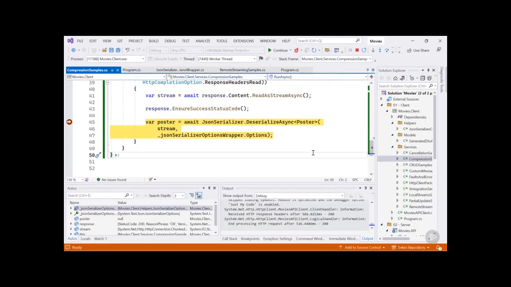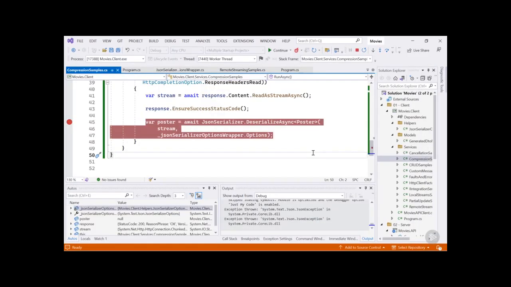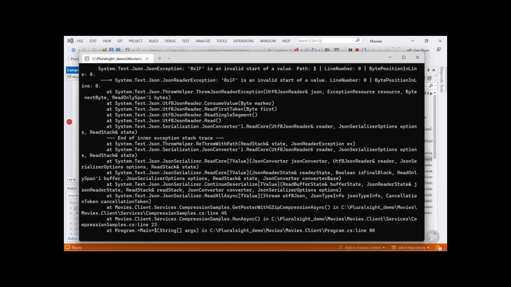We hit our breakpoint. So far, so good. Let's continue. And we hit an exception. Apparently, we can't just deserialize this. An unexpected character was encountered. Well, to be honest, this isn't that unexpected. We are now dealing with a compressed response. So far so good. That means that our accept encoding header had the effect we wanted. But we still have to decode the response. And that's what we forgot to do.